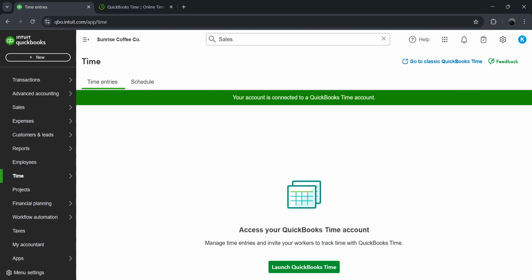Today, I'm going to teach you how to manage add-ons in QuickBooks Time. This is essential for customizing your time tracking experience and ensuring your team has access to the right tools and features they need for accurate time management.